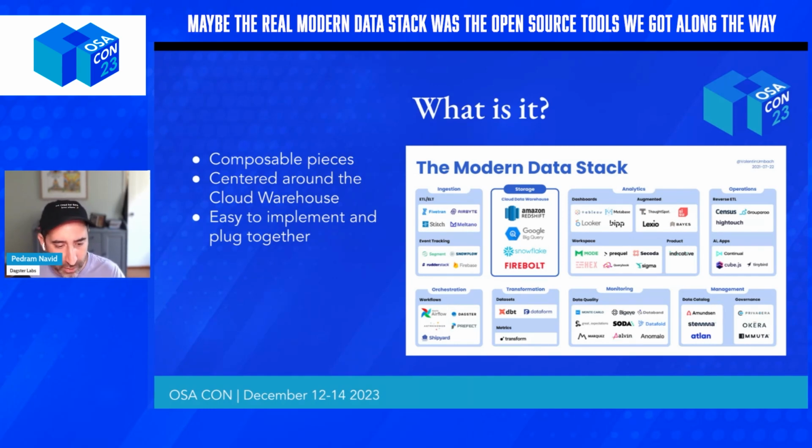The other piece of it is it's really centered around a cloud data warehouse. I think with the rise of Redshift initially and then BigQuery, Snowflake, we really saw that there's this value in centering a data stack around a data warehouse.